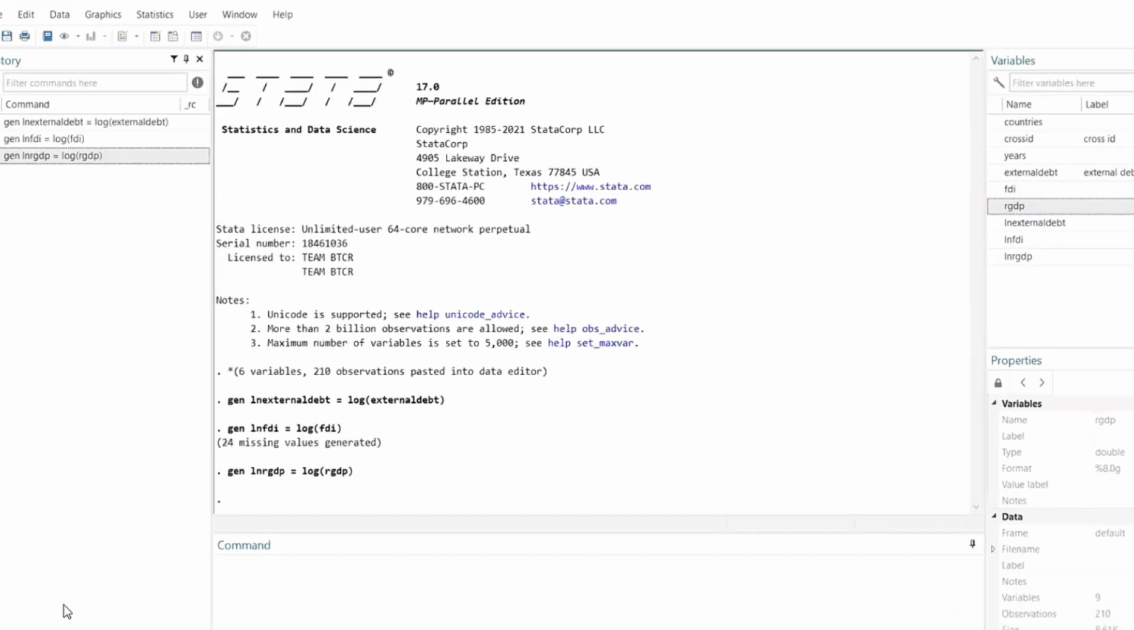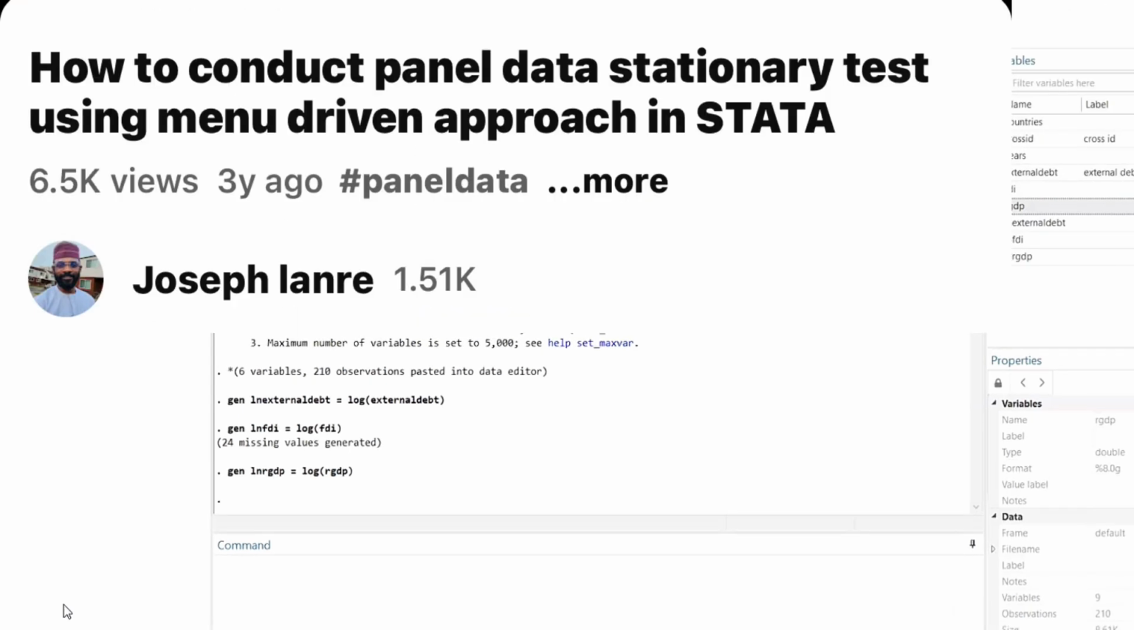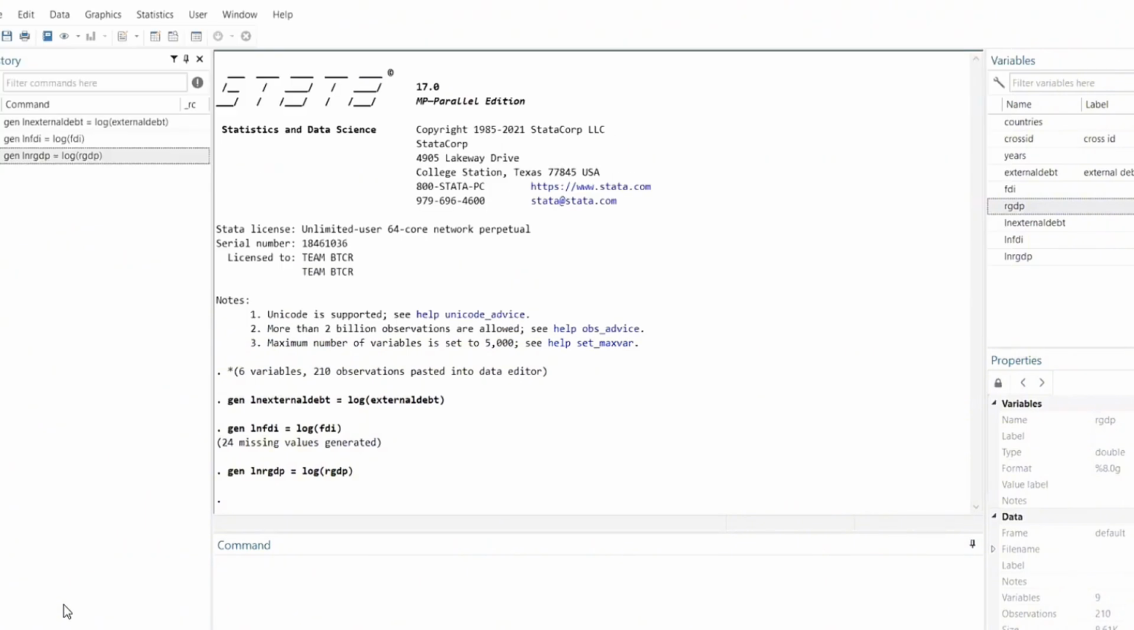The next test you need to conduct is the panel unit root test. One of the requirements is that at least some of the variables must be non-stationary. By non-stationary, I mean they are not stationary at level. And most importantly, the dependent variable must be non-stationary.